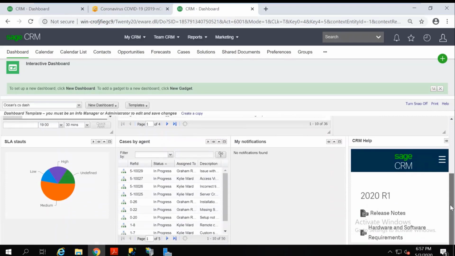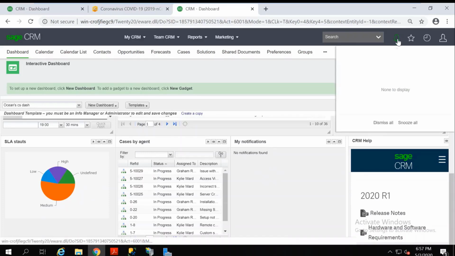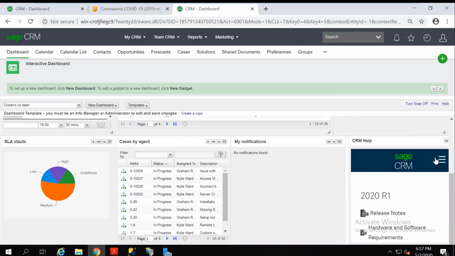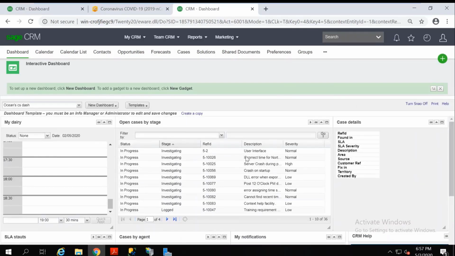And we can see our chart, the SLA status, excuse the spelling there. I see that we have quite a few sitting at the medium SLA. Okay, the cases by agent, we can see notifications. There are no notifications. Let's have a look at her notifications. It's because she doesn't have any. Okay, we can see the CRM help, as well as our diary and the cases, the gadgets that we have just added.